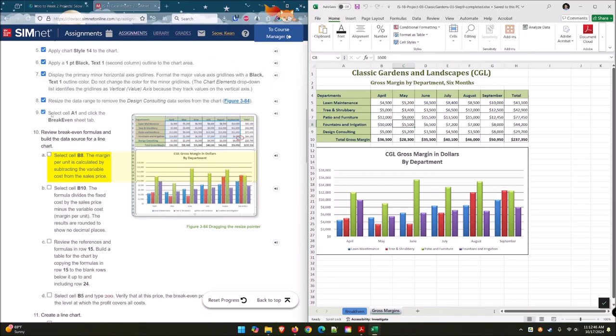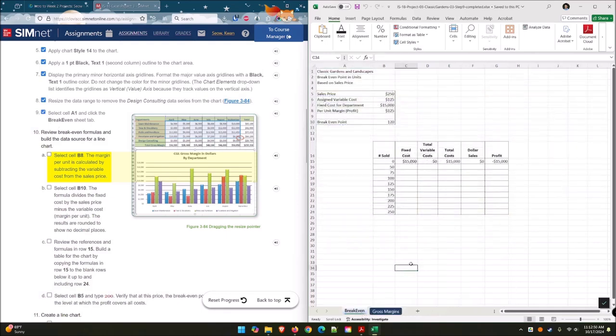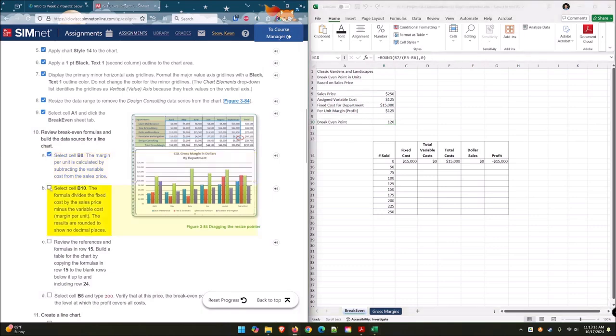Oh, wait. Step 9 is asking me to go to the break-even tab. Oh, here we are. Okay. So let's look at B8. You see the formula here, so it's explaining what is going on in B8. B10 also has a formula. Those two, they just want you to look at the formulas there and read them to give you a better understanding of what's going on. Okay?